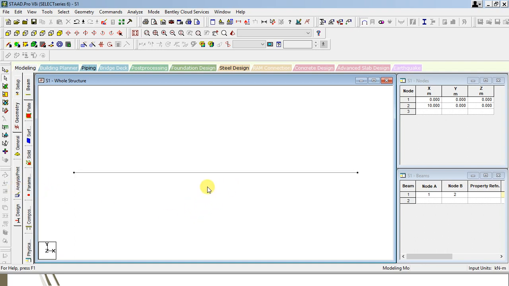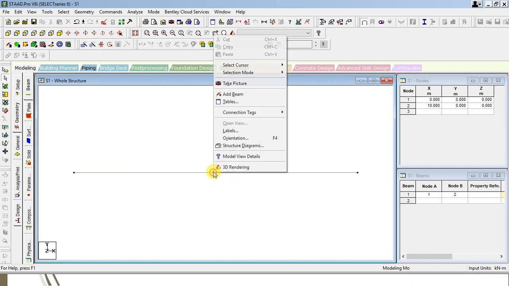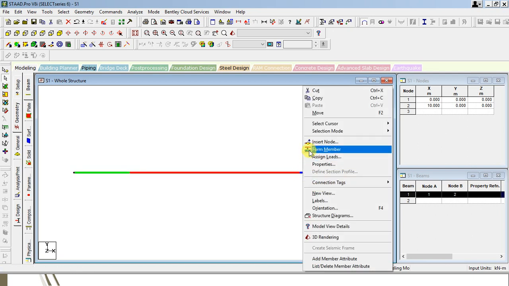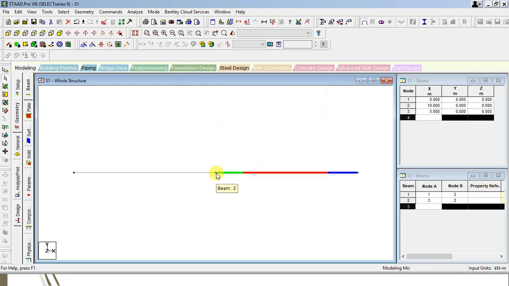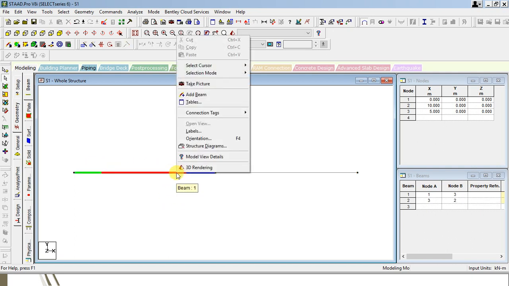Considering the front view of this beam. Now if you want to add some intermediate node points to this beam, right click, select the beam, and there will be an option of insert node. When you click on insert node, if you want to add a midpoint, you can add a midpoint at this point. Now the midpoint is added and this beam is divided into two parts, first and second, and the node number is node number 3.